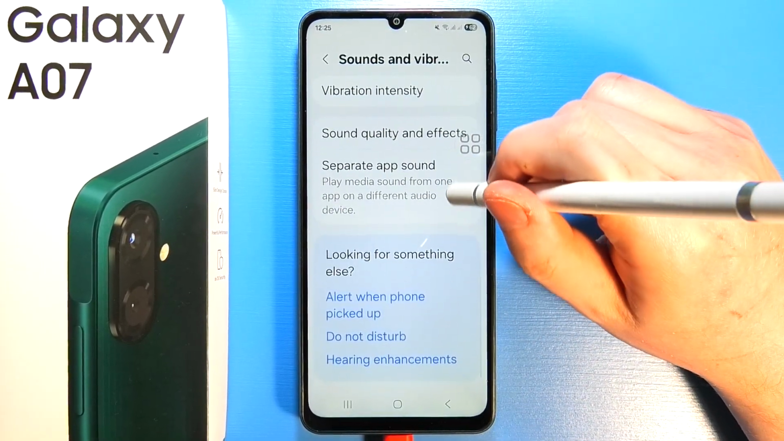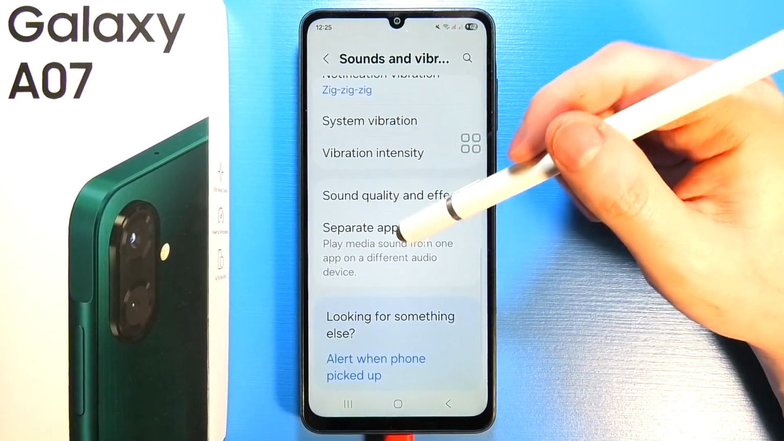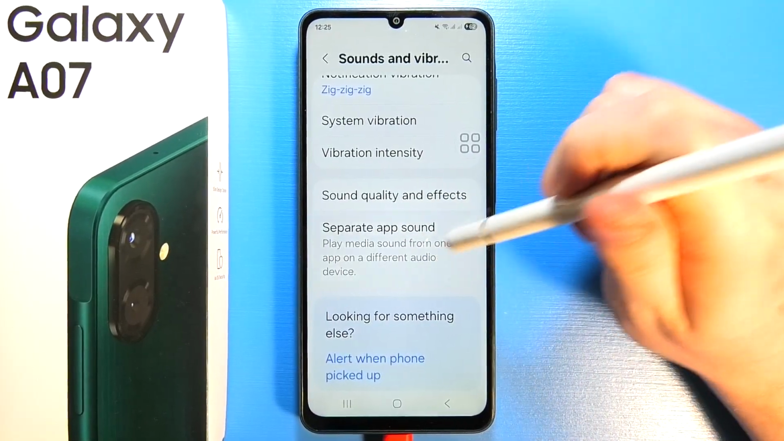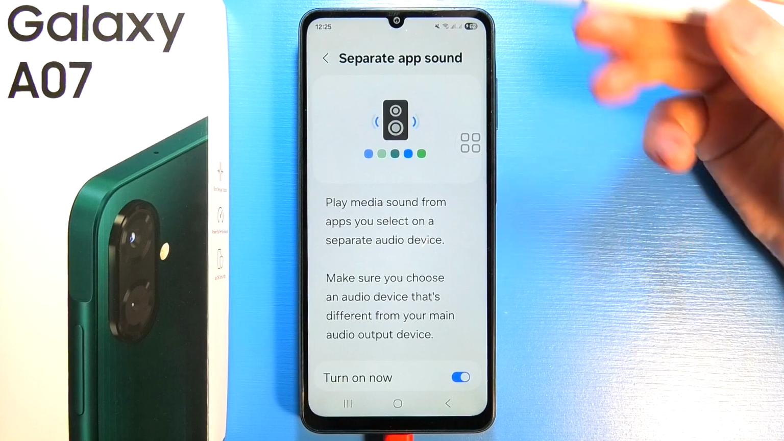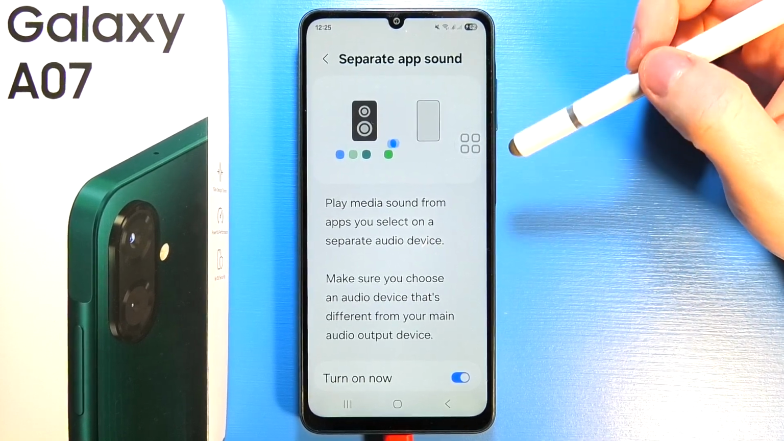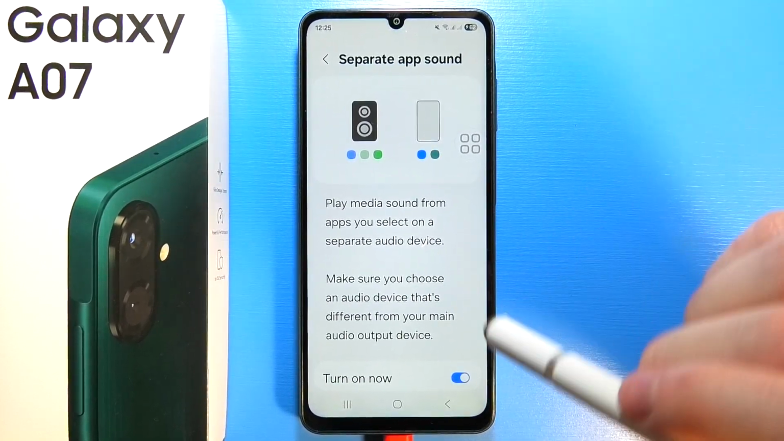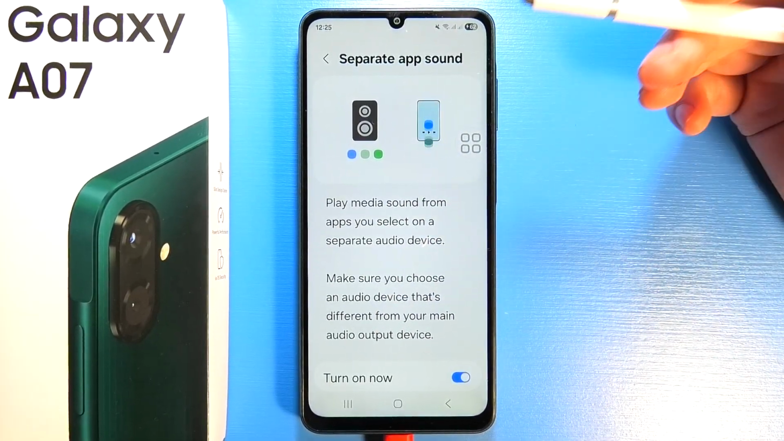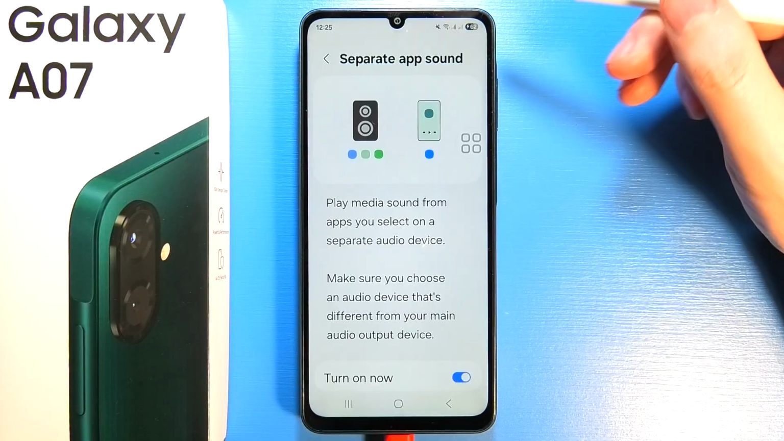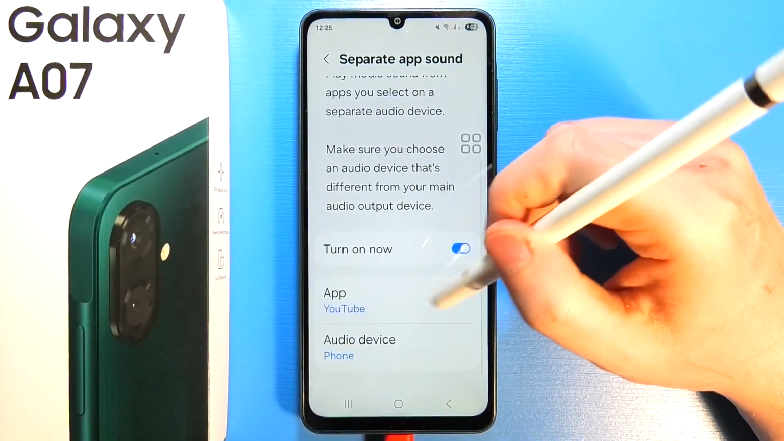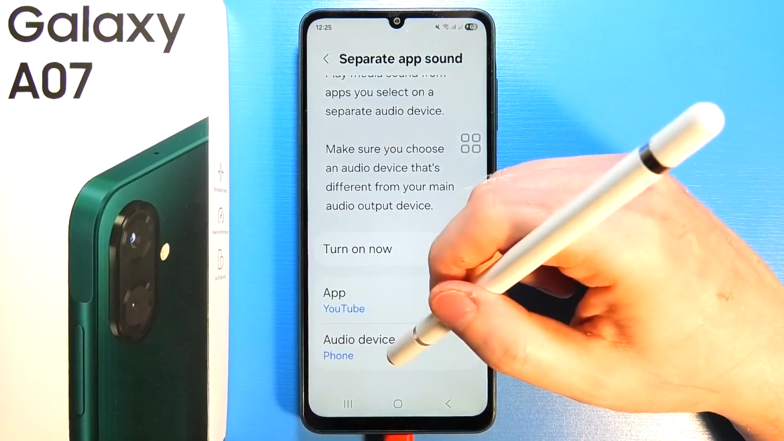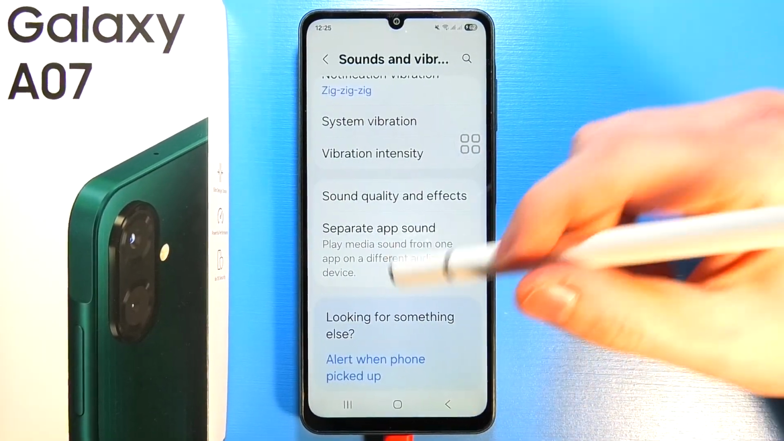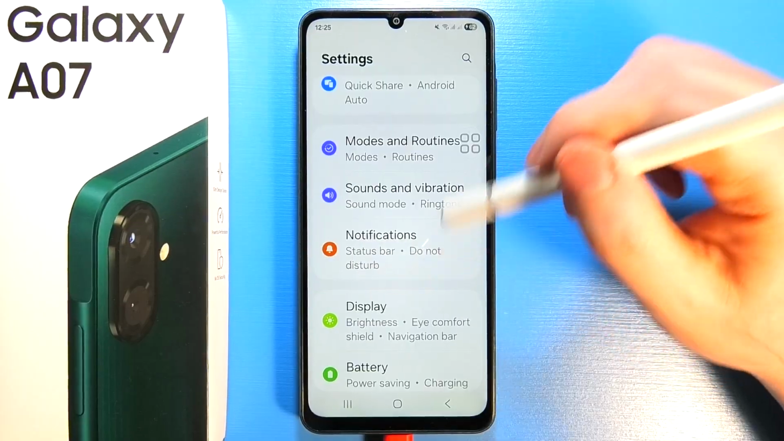And lastly, we have separate app sounds, and you can play media sound from one app on a different audio device, which means basically if you have a speaker or headphones also connected to your phone, you'll be able to play one of the apps on your main speakers for this phone, and the other app, for example, on your headphones. And you can turn it on and choose the app right here and your audio device as well. So that is basically everything, all of the sound settings.